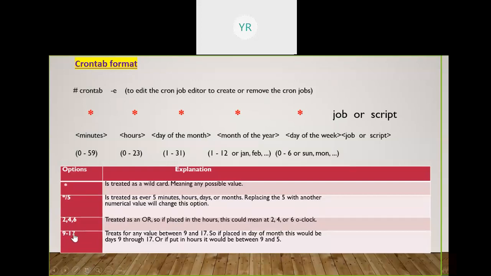Okay, 9 to 17, like this, then it treats it as between 9 to 17. It will execute between that time. Suppose it is placed as a day of the month, then this will consider the days 9 through 17, between 9 and 17. Or if we put it in hours, it will be 9 to 17, meaning 5 p.m., 5 o'clock in the evening.